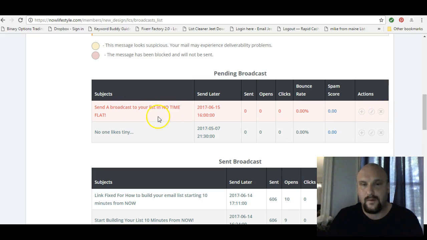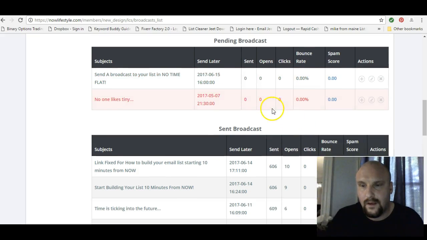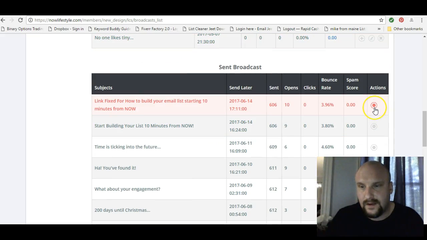Now, after you send it, once it's sent, it's sent. So that is how you broadcast to your list in no time flat. Now, after you click send here, this plus sign, once it kicks in, it'll show as sending. It'll look like a little power button. There won't be anything here except for a little button. See that right there? It's similar to that.